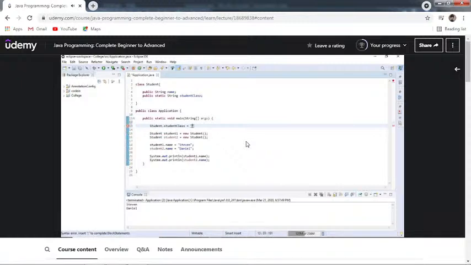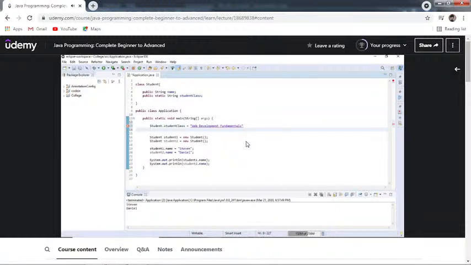Let's say that the student class is Web Development Fundamentals, and I can display this one the same way as the non-static variables. Sysout, control space, studentClass.